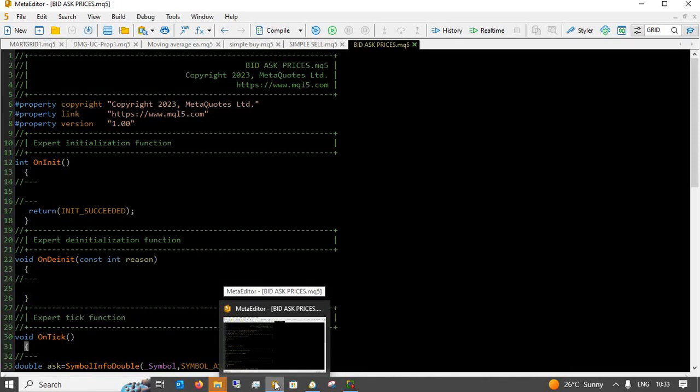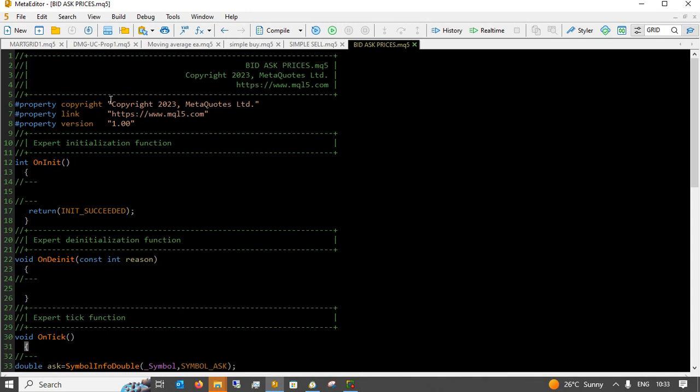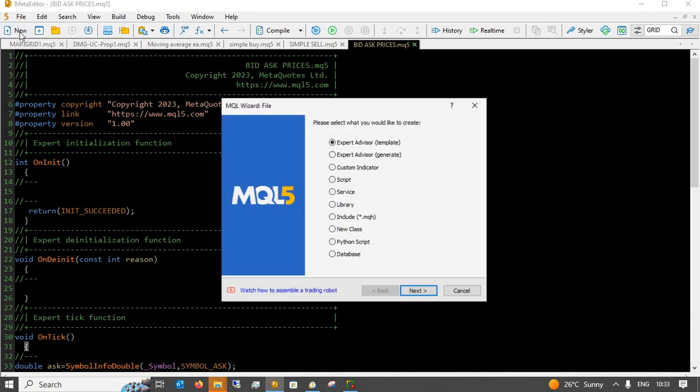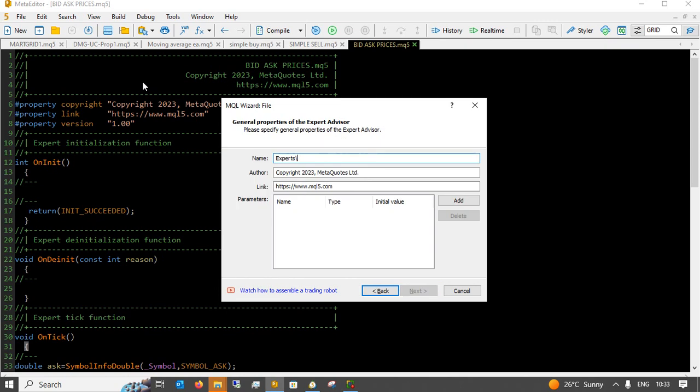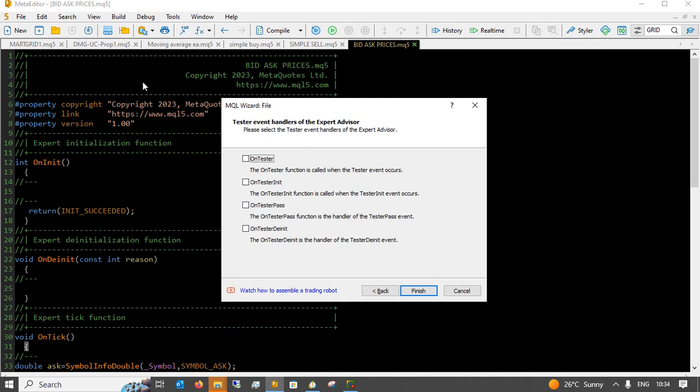Welcome. In this video, you learn how to get the open, high, low, and close prices of a given symbol. To get started, you open your MetaEditor and you go to New, Expert Advisor, or you could create a script. In this case, we're opening an expert advisor called OHLC to represent open, high, low, and close prices. You go to Next, and Finish.